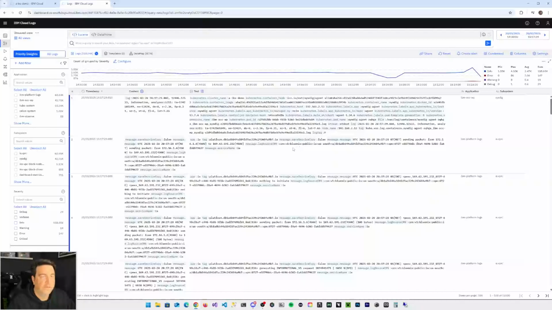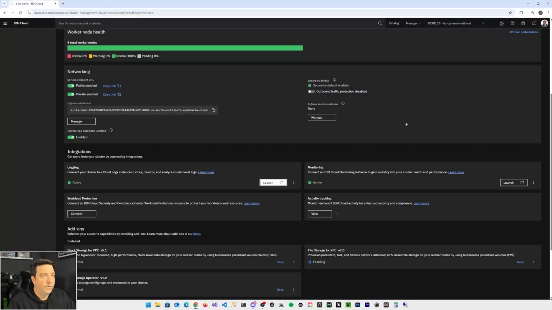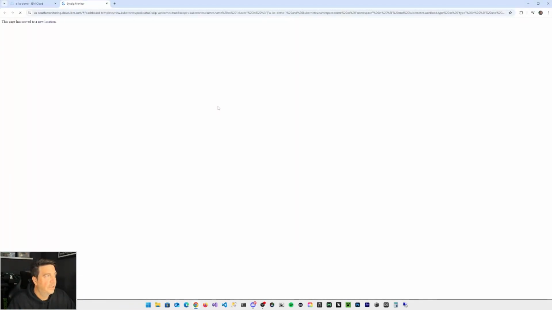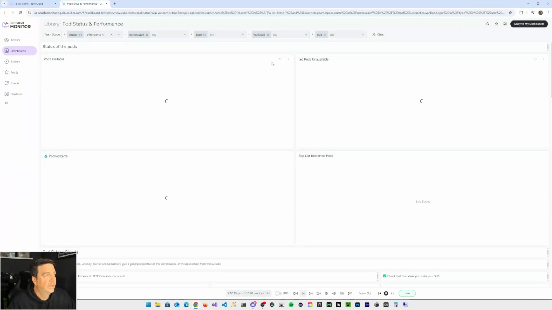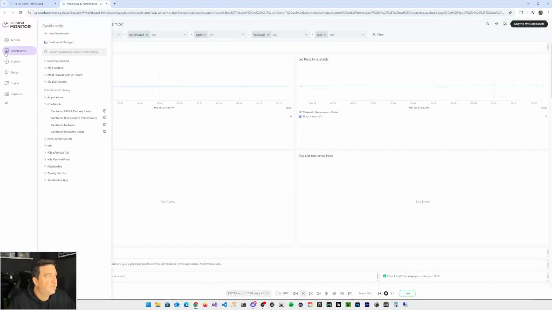We don't have any of our own applications deployed or anything, so there's no specific logs that we want to look at. But maybe in a future video we'll do some deployments and we can start playing around with some of the actual logs within that, as well as monitoring. Same scenario. For the monitoring, all you've got to do is click launch, and it'll automatically log you into the IBM Cloud monitoring. There's default dashboards as well as additional ones that you can go and filter through.